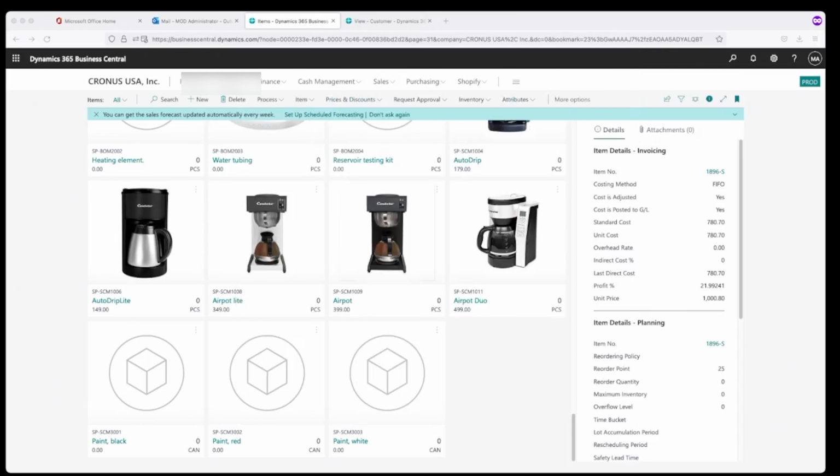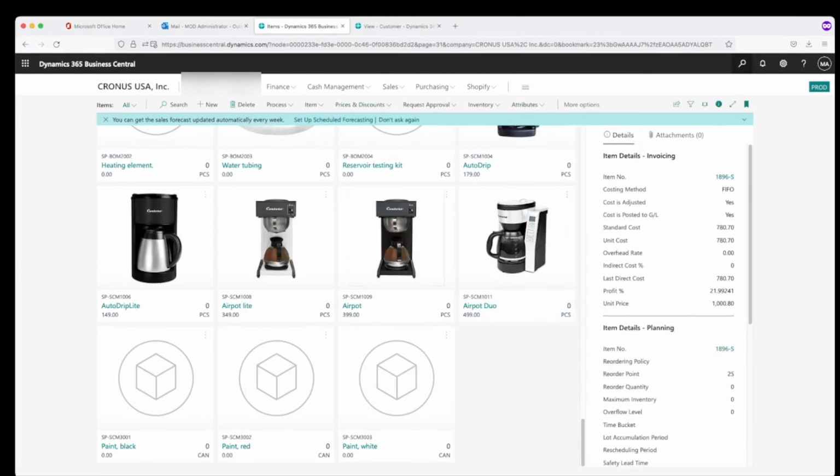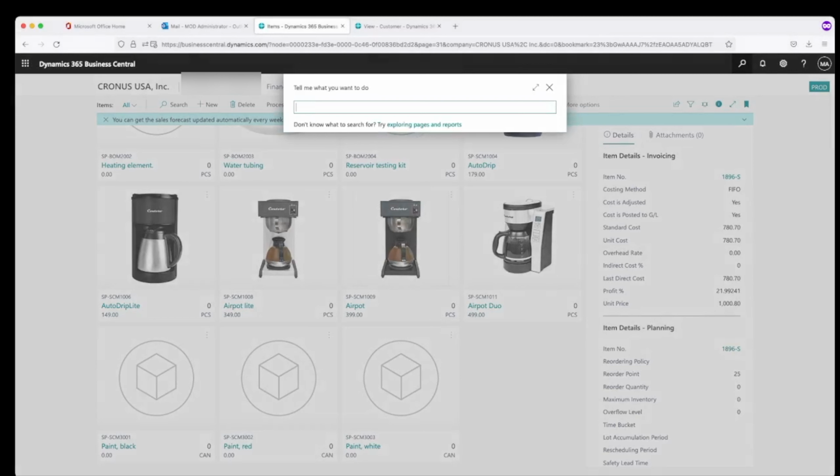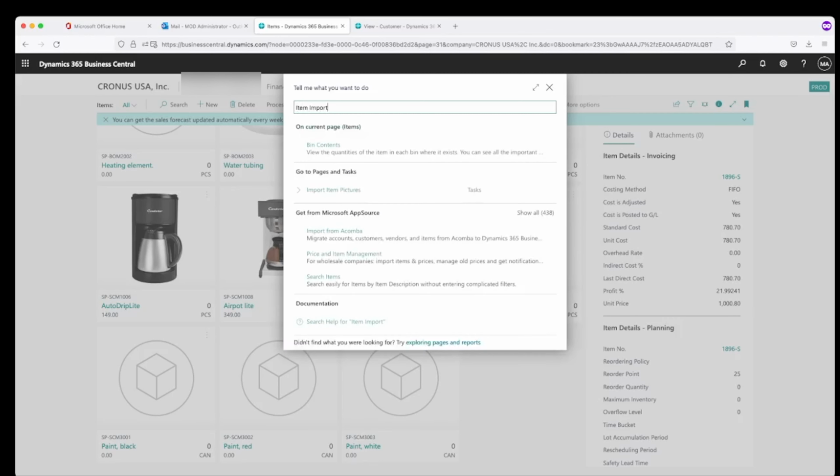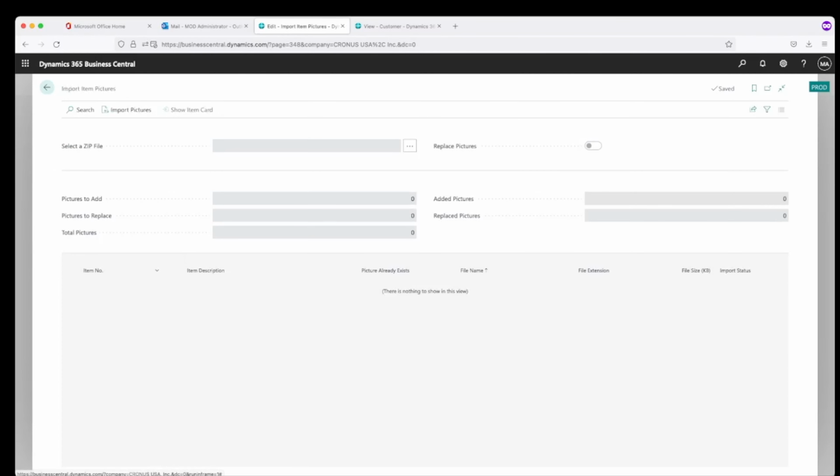Going back into Business Central, what I'm going to do is click this Tell Me and search for item import. And you'll notice that there's going to be Import Item Pictures. That's the only single task that returns with item import. And I'm going to go ahead and click on this.